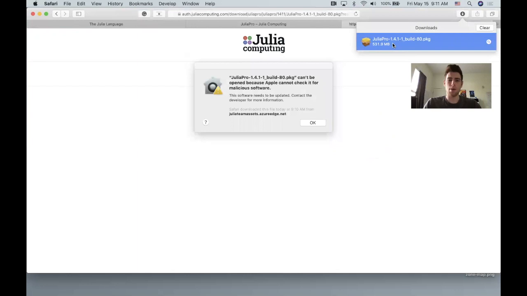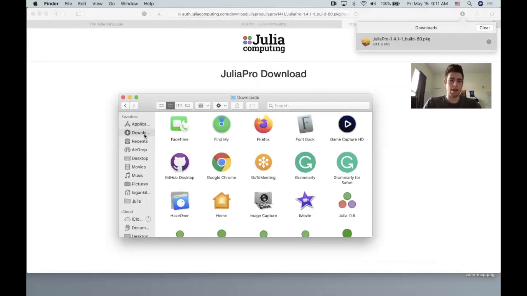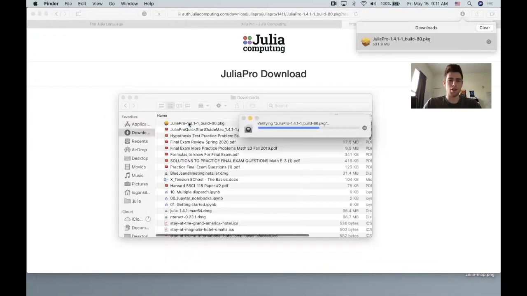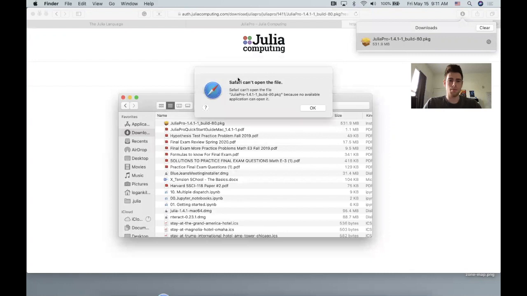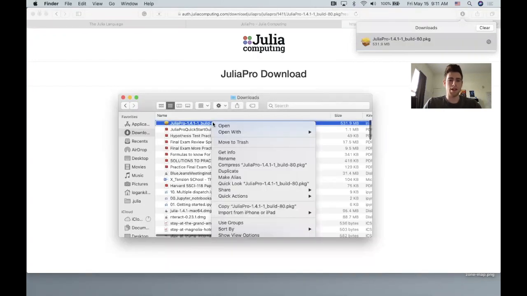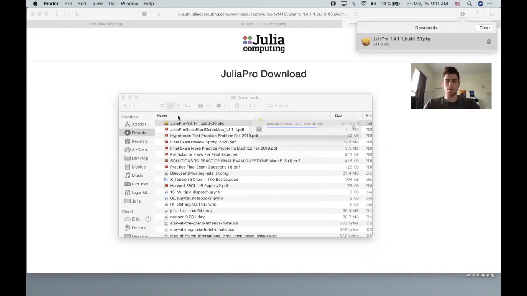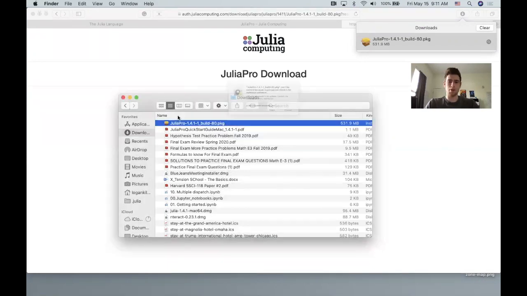So if you're on Mac OS, what you'll need to do is open up Finder. You can go to Downloads. If you two-finger click on the download and then you do Open, this should actually allow us to open up the installer and hopefully it'll work from there.